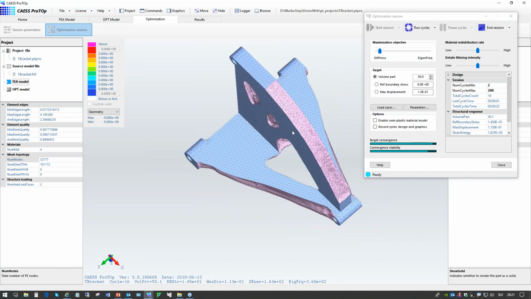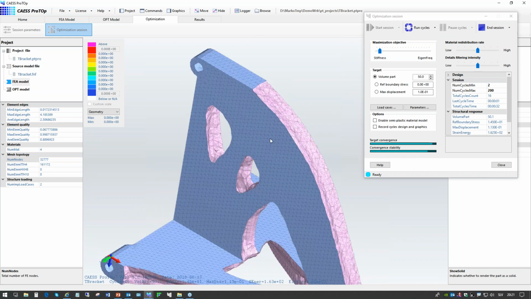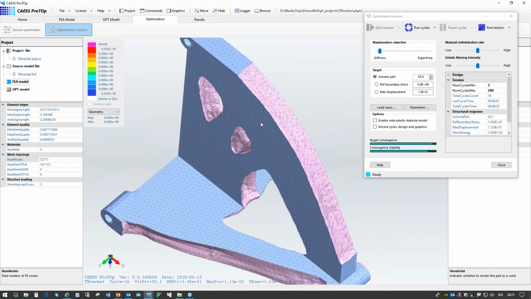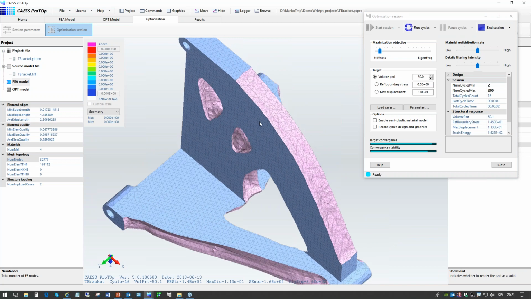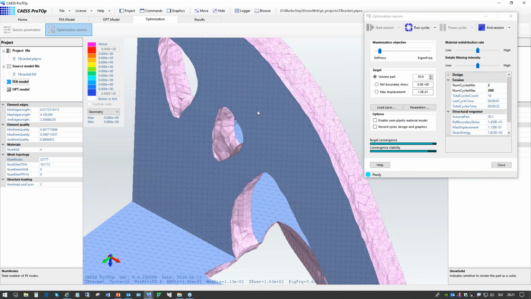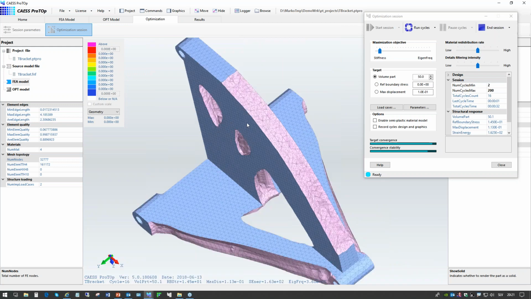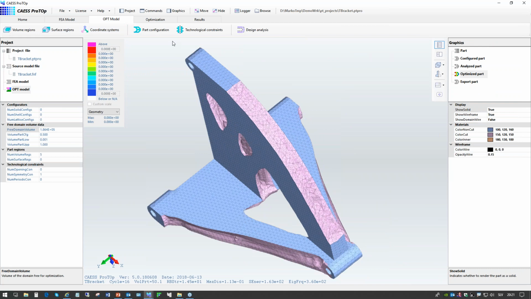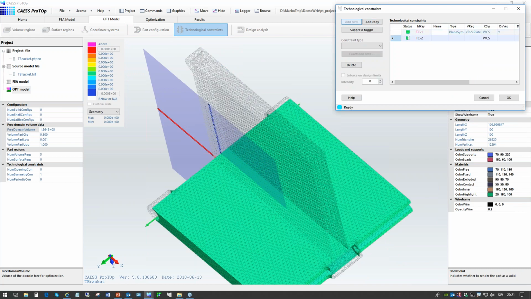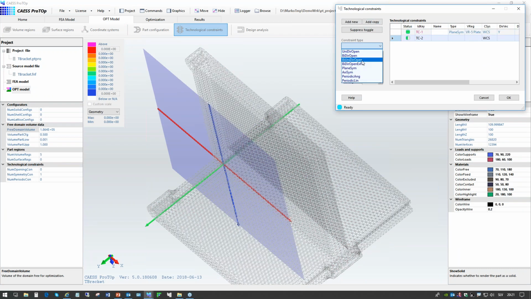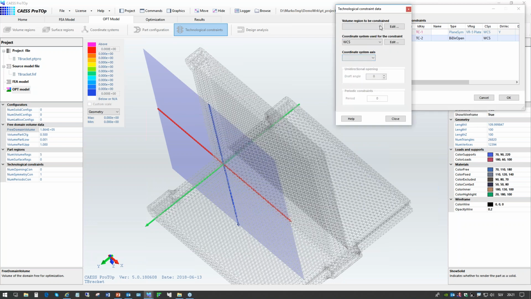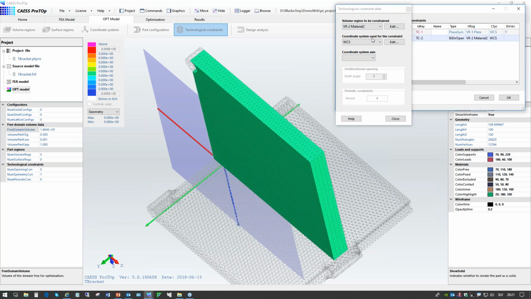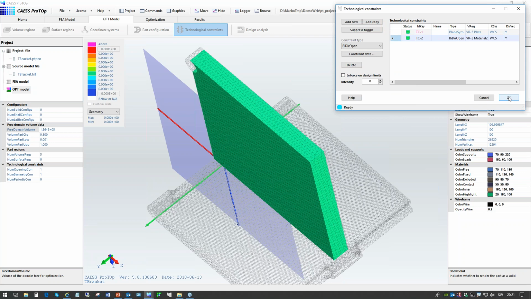So this part now has a very nice stress distribution, and it has a frequency that is high enough. Just the problem now is that we have voids here, and this might be somewhat difficult to produce. Okay, no problem. We just go back, optimization model, technological constraints, and I will add a new constraint. This one, bidirectional opening, applied to the wall, and the normal direction is Y.